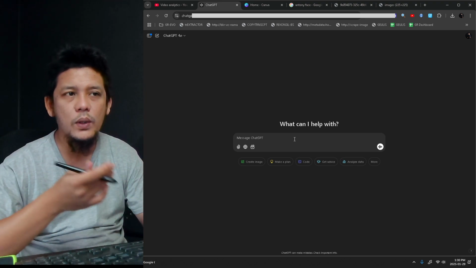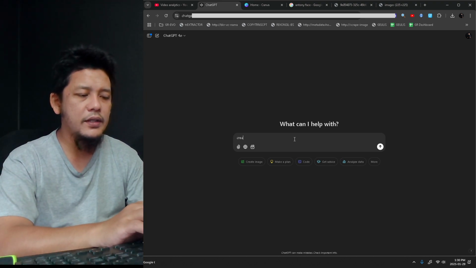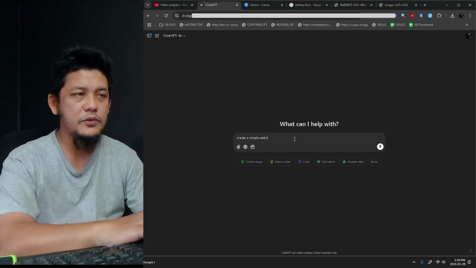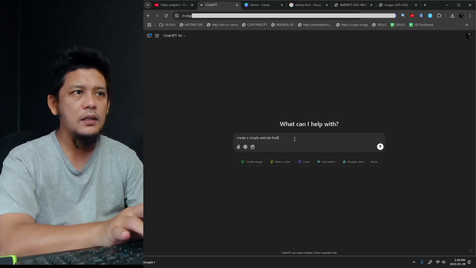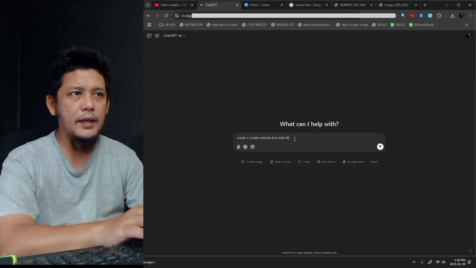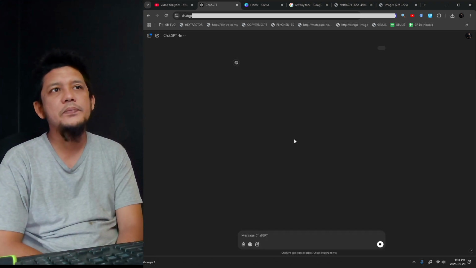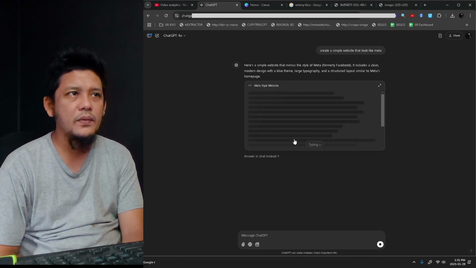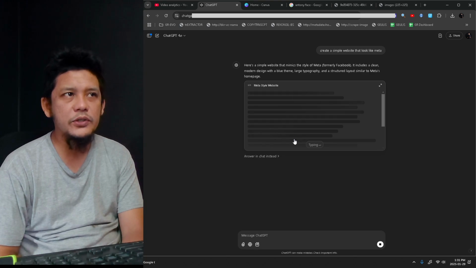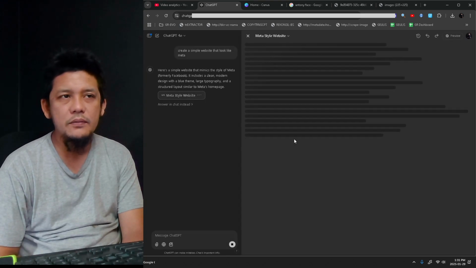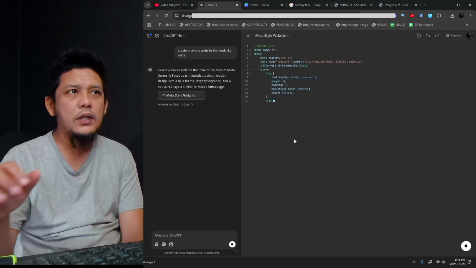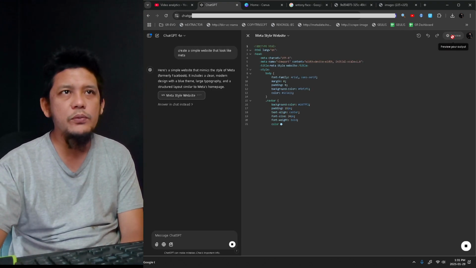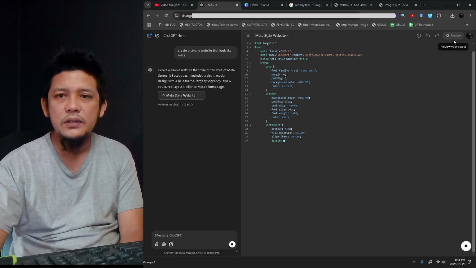I'm using the paid one. Let's say I create a simple website that looks like Meta. Wait for ChatGPT to write the code. As you can see here, the preview button, preview your output over here.